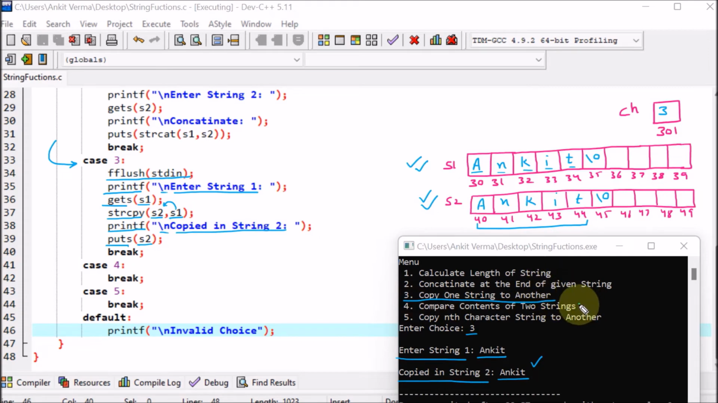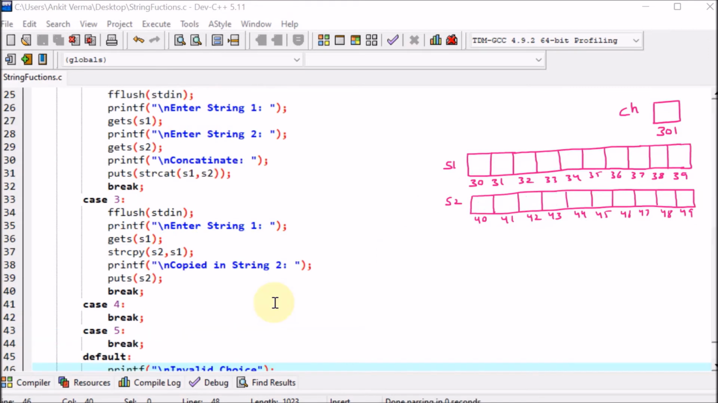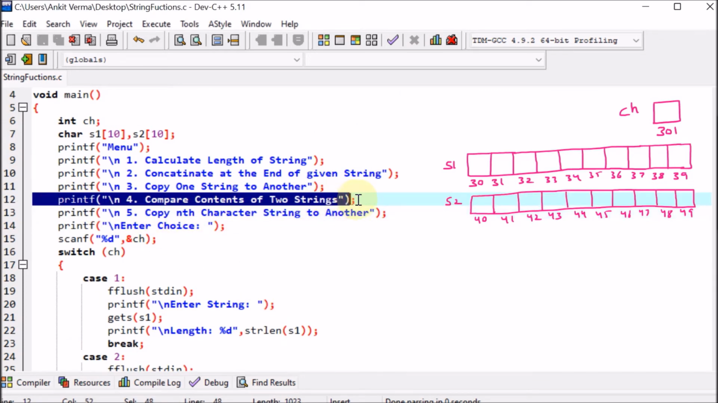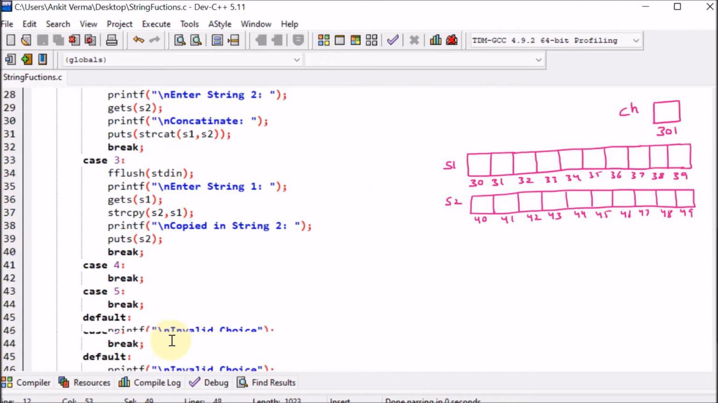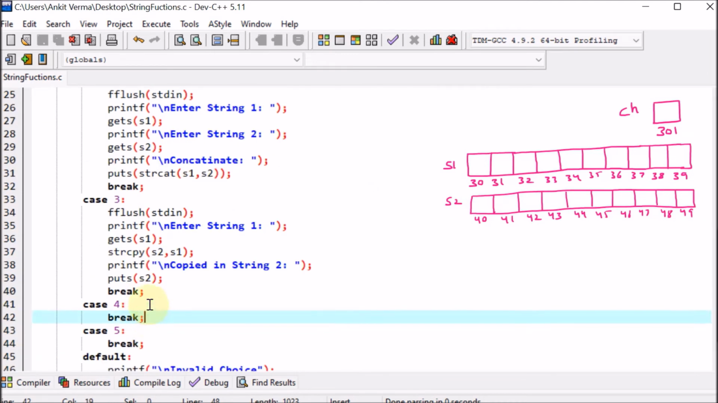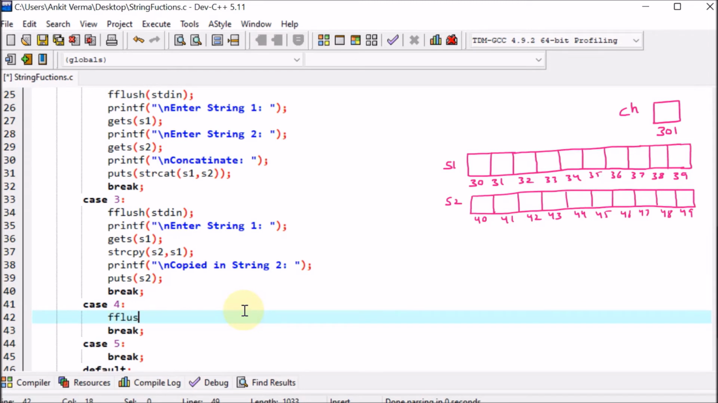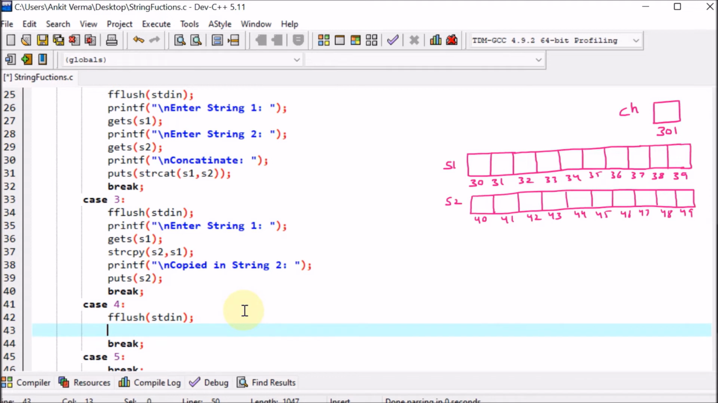Now we are going towards the fourth option, which is compare contents of two strings. Means we are comparing the two strings here. So for the fourth option, we are going to case number 4. So here in the case number 4, we are first of all putting the fflush stdin, so that the previous input which was taken by the scanf will be removed. That \n will be removed from that. So our gets function will work properly.